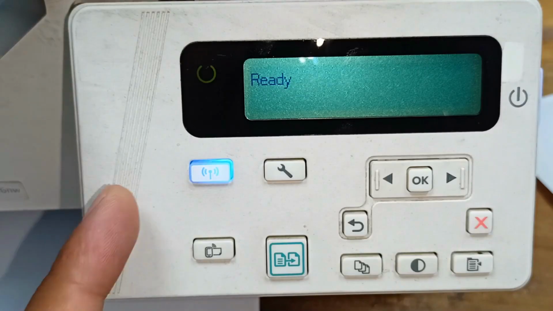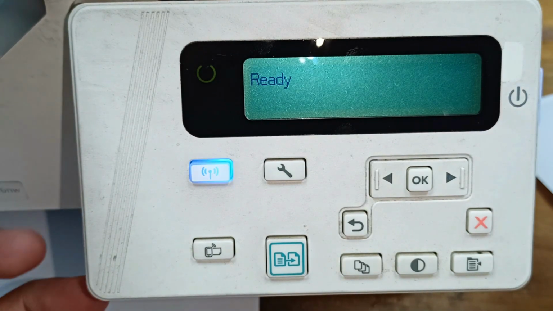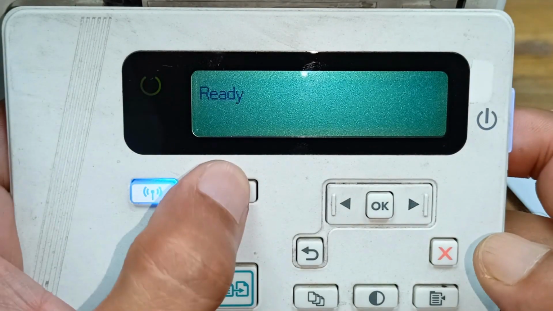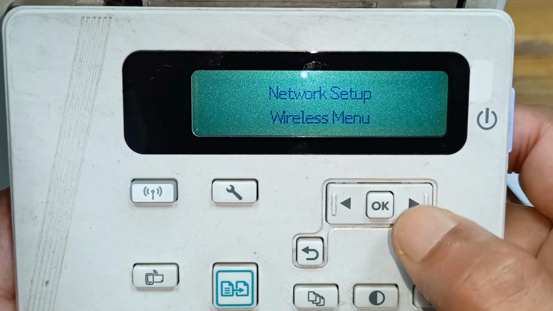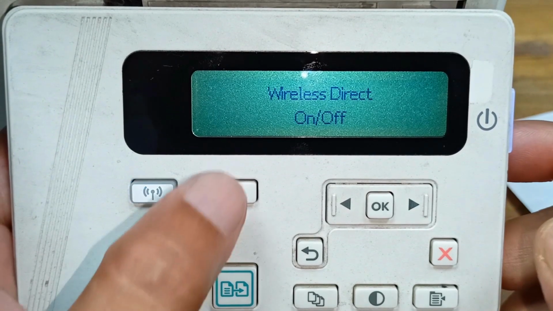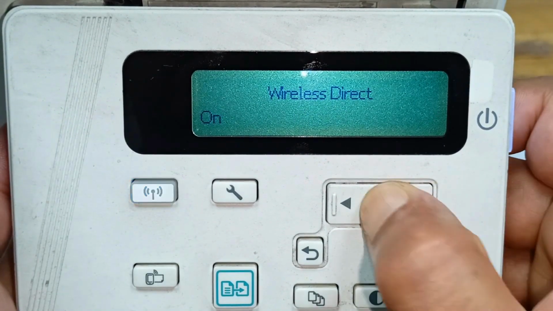Okay, you can see here the wireless light is blinking, and when this printer is connected with your wireless network, this wireless LED will be on standby. Okay, enter the network settings, and here is network setup, enter, and Wireless Direct, and here it is turned off. You just turn on this.